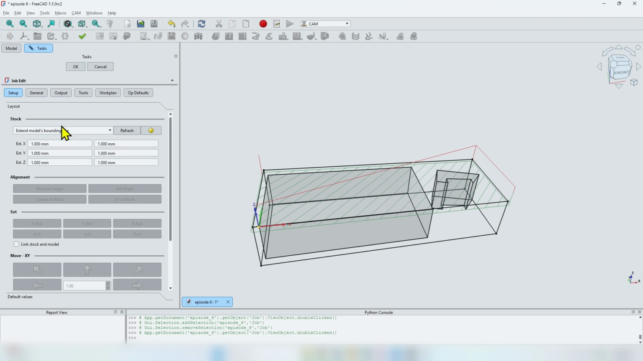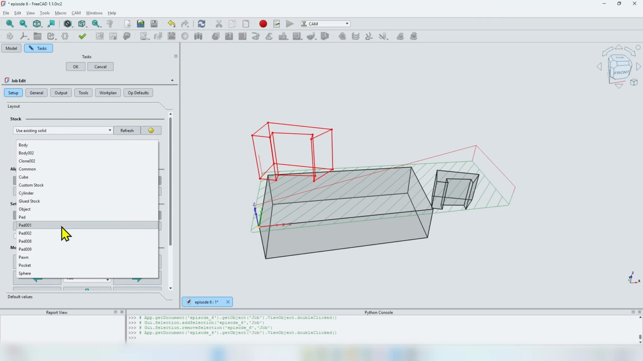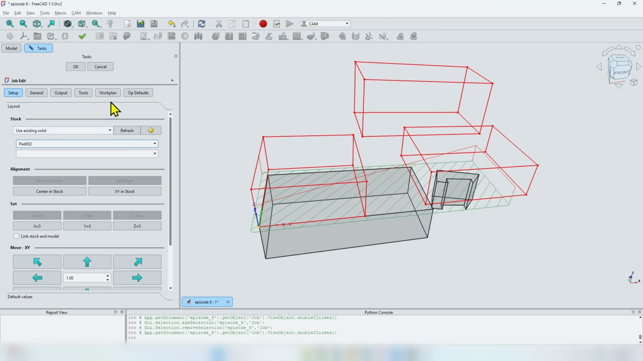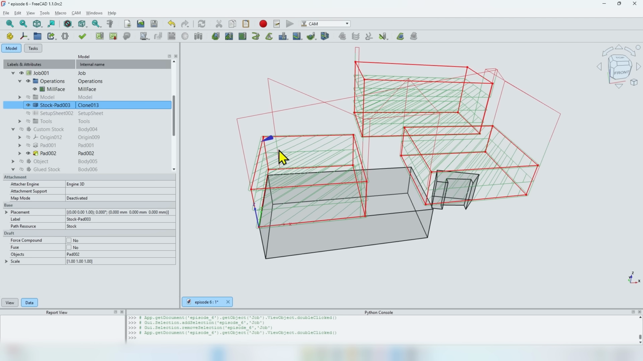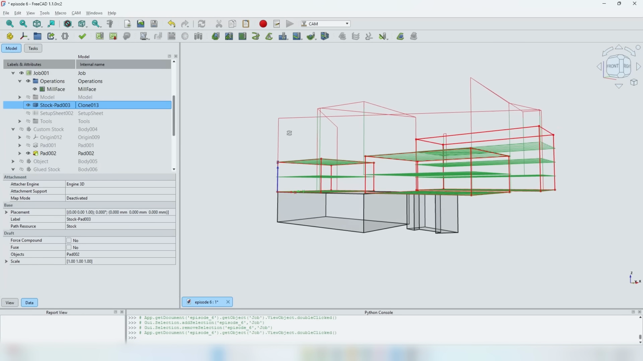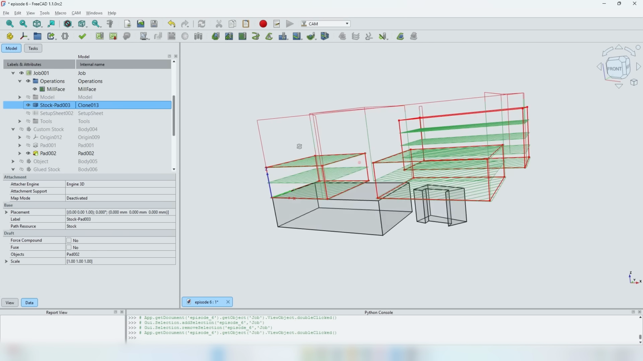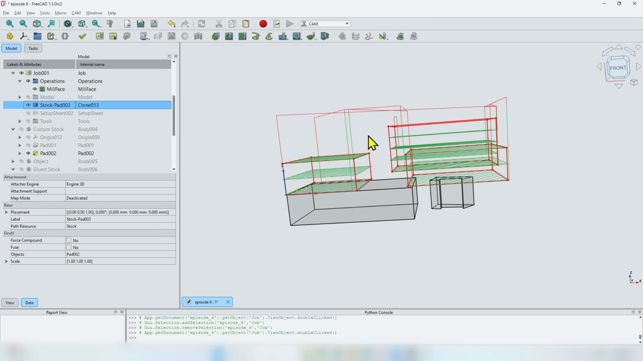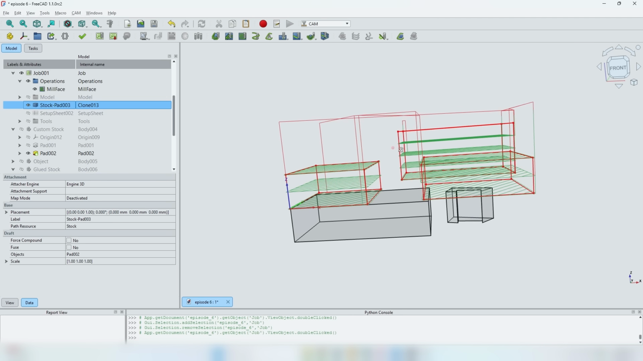Let's change the stock from extend model's bounding box to use existing solid, and let's select the second path as we talked earlier. Click on the OK button, and you can see that the mill face operation will mill all the separate solids of the stock, but just what is really necessary to be milled, not all the way up to the highest of the 3 solids. So using a custom stock for the mill face operation will reduce the total time a lot.